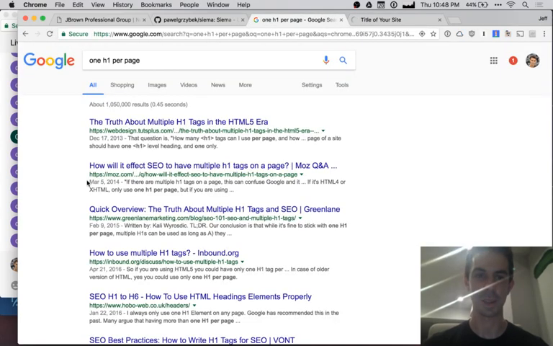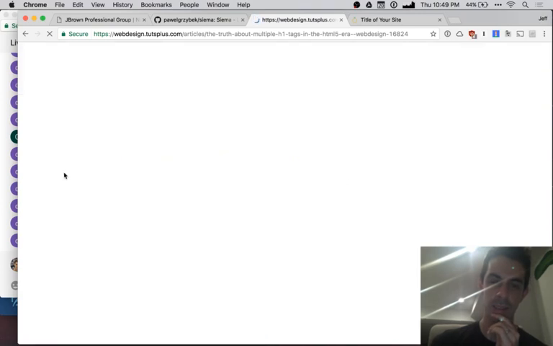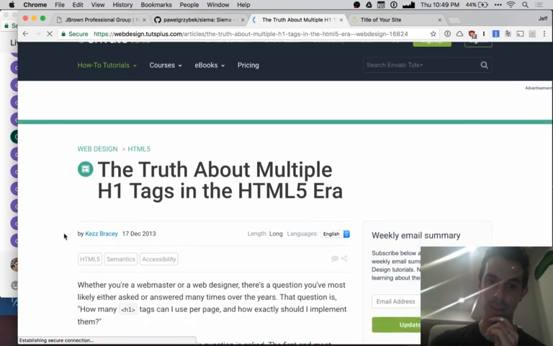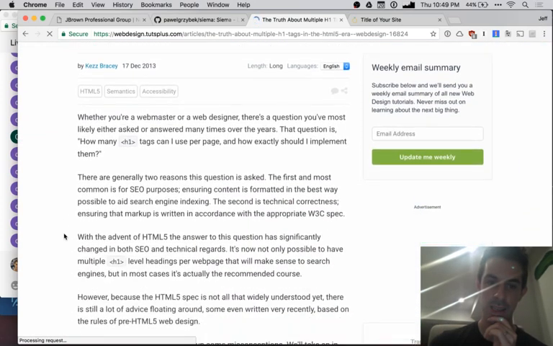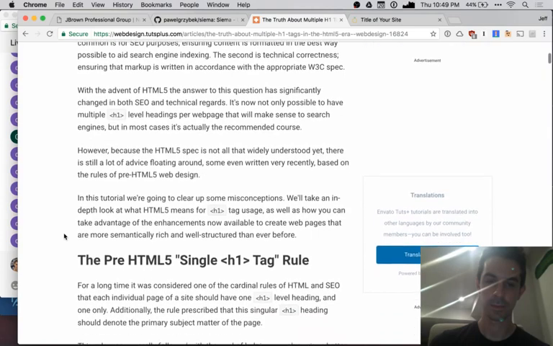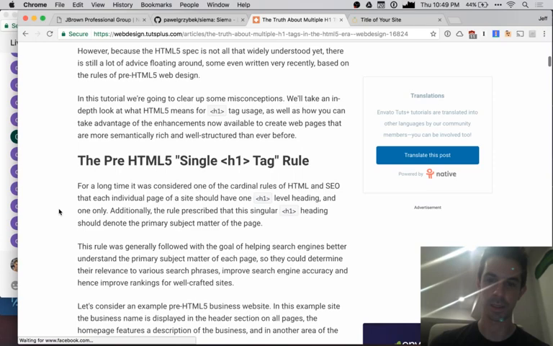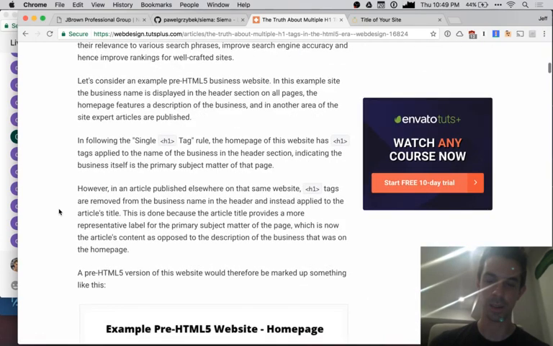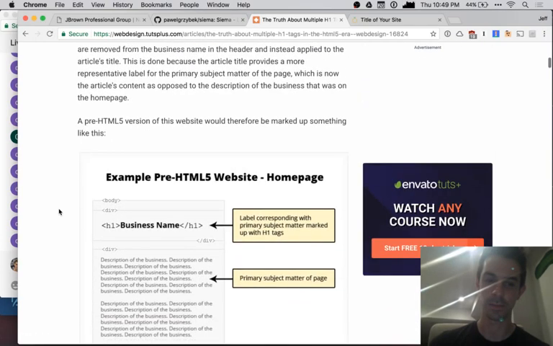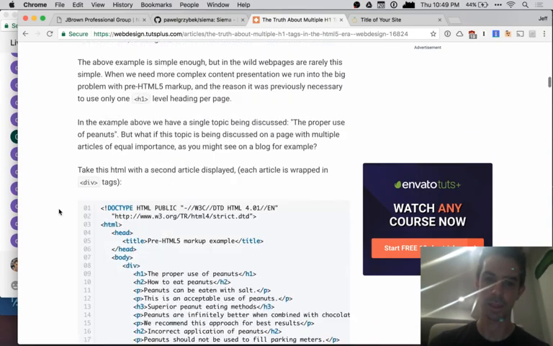Oh, and let's loop back on this thing. Truth about multiple H1 tags. All right, it's looking like it might be okay. The pre-HTML5 single H1 tag rule. So it looks like it's fine to have multiple H1 tags now. That's what I'm getting from the gist of this article.